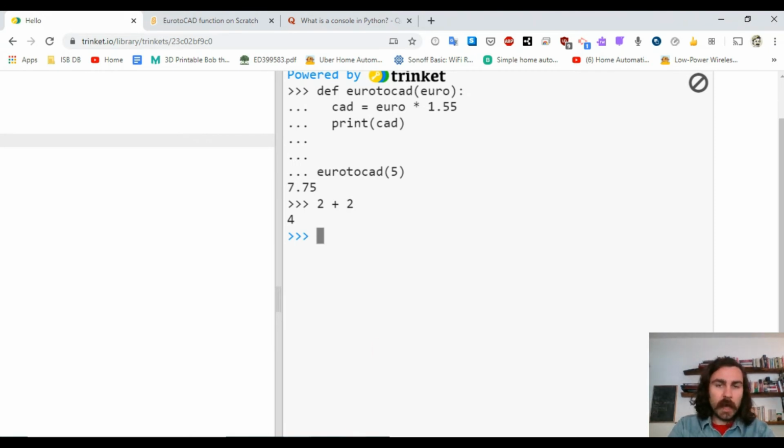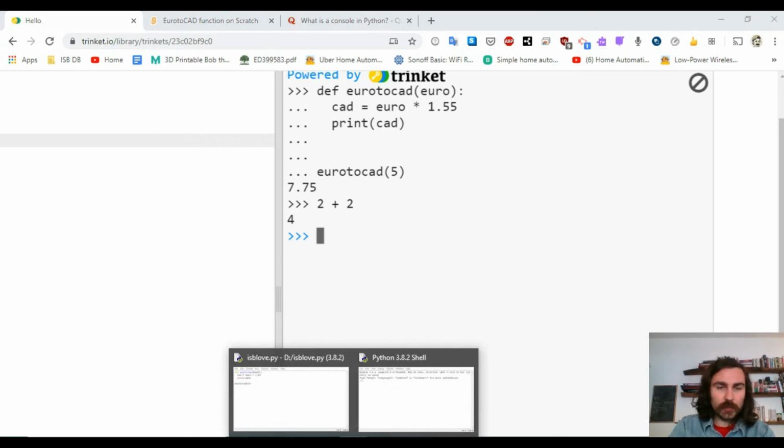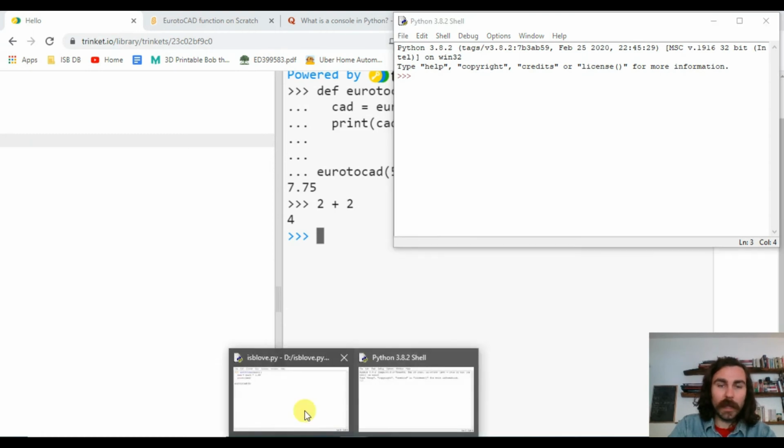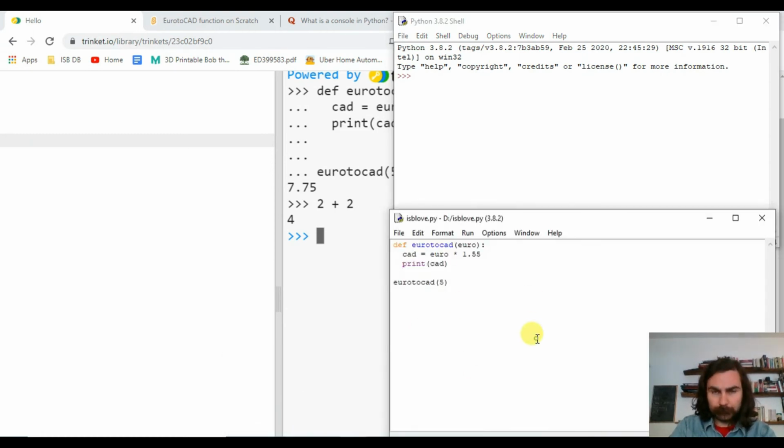This is really good to experiment and test particular lines that you want to see how they work. Again, I prefer using Python down here on my computer. You can download the shell I showed you before in the first video. And look, I have the interpreter here, and when I hit Control N, I get my file here, the script where I can write it.